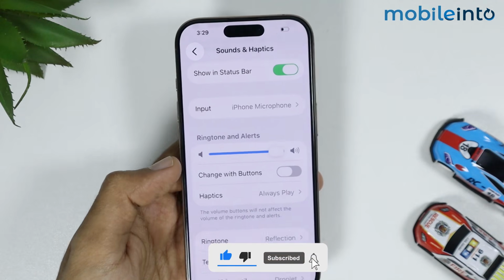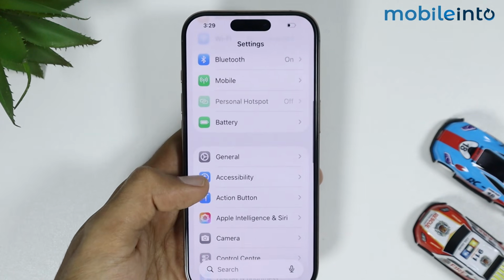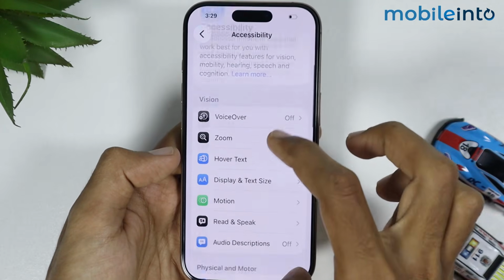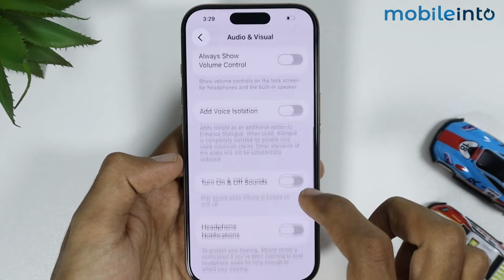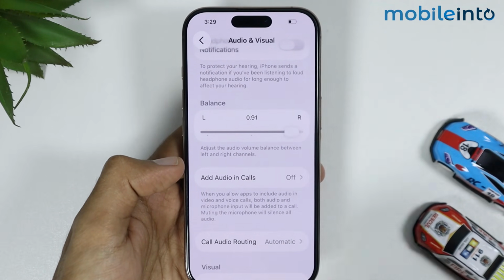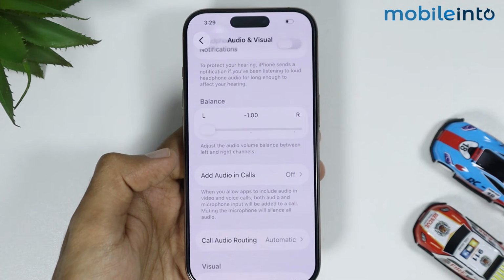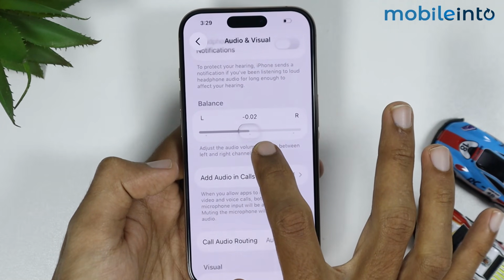If your issue is still not fixed, then just go back to the main settings page and tap on Accessibility. Now just scroll down and tap on Audio and Visual, and on this page you will find the option for Balance. Now if this slider is either on the right side or on the left side, you will face sound issues. So make sure you set this slider to the center.